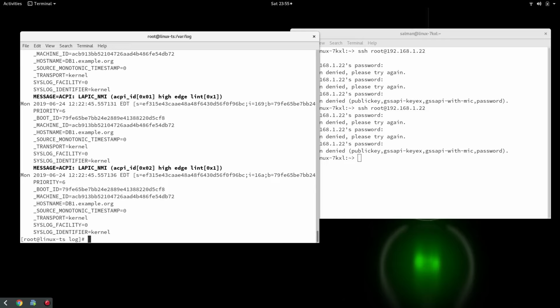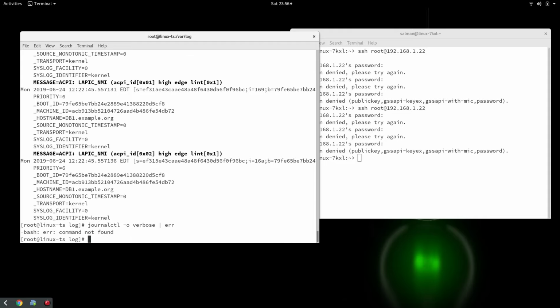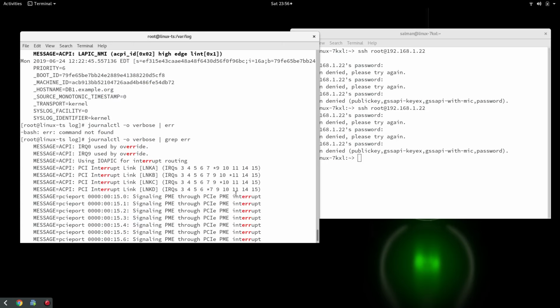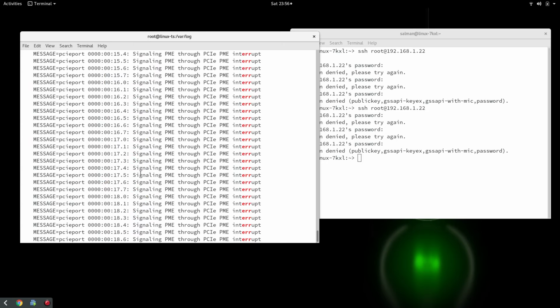So this is just a simple journalctl introduction. Okay, sorry, grep. If there are some errors or anything related to ERR or something. Okay, so this is the verbose option.